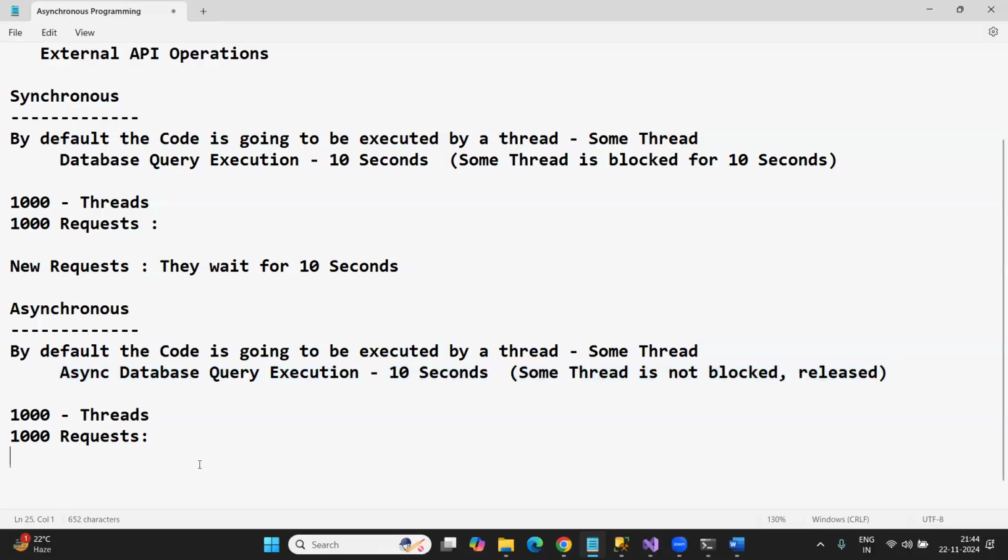Yes. Now if any new request comes, do they have to wait 10 seconds, or is that request immediately handled by one of the available threads? Immediately. That means the user experience is going to be good or bad? Good. So that is the use of asynchronous programming.